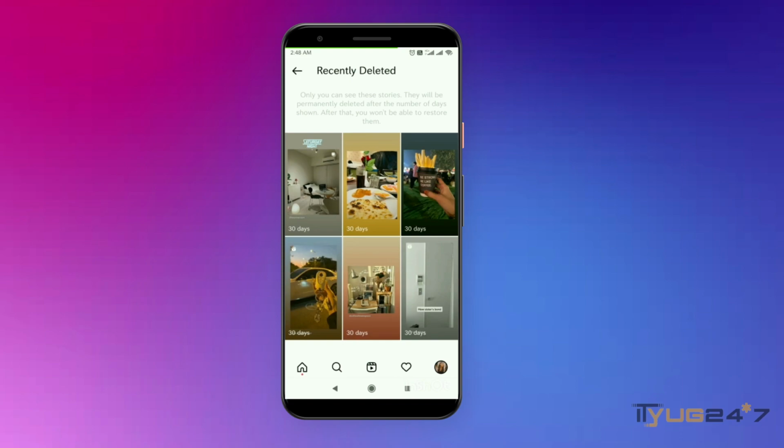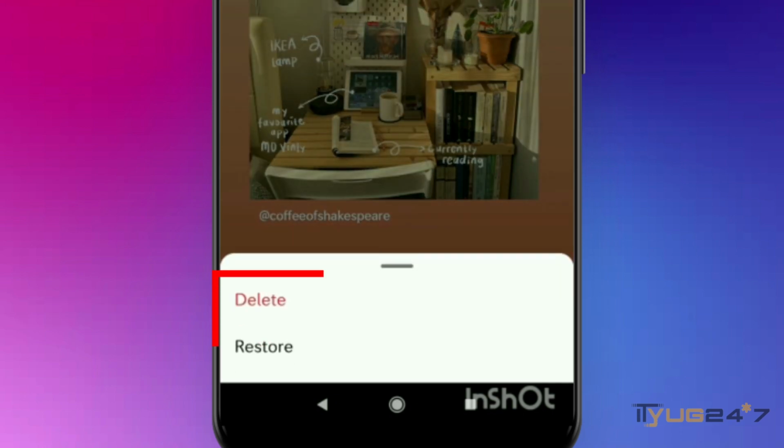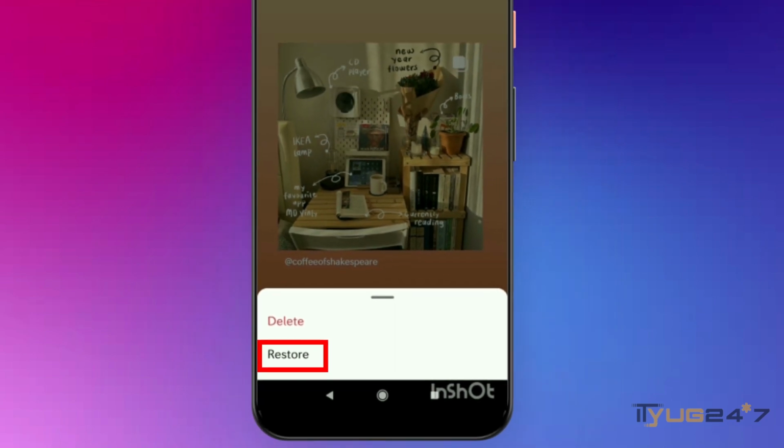Tap the story you want to restore next. So I'm tapping on this one. Then click on the three dots given right here. There are two options available here, delete or restore. Since I want to restore the story, I am choosing the restore option.